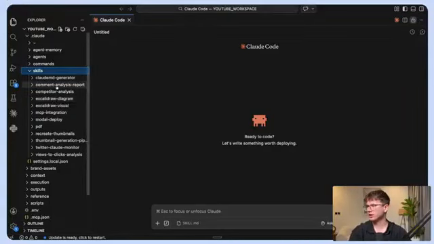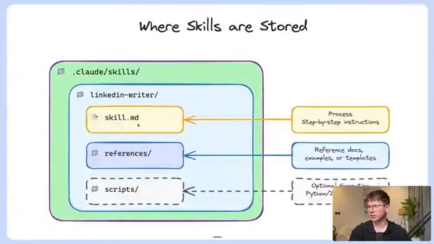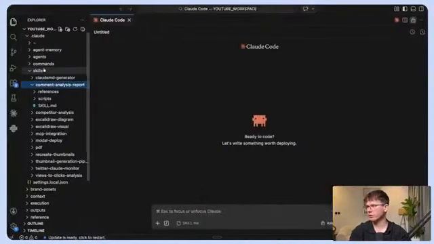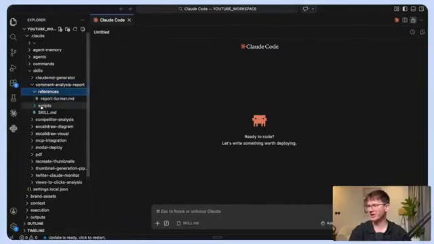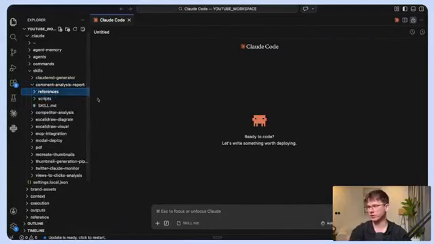And if I press on one of them, let's say comment analysis report, I'll be able to see the folder of references, the folder of scripts, and then the skill.md, which is a document that outlines everything. So skill.md, references, and scripts are all inside the main skill folder inside the .claude skills folder. One folder here, one folder here, and then we have the skill.md. But that's the structure of different folders inside Claude Code.